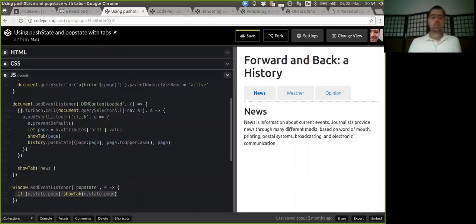So yeah, a lot of URL routing libraries will be using this API under the hood, and maybe even most of them will offer you a different way of doing this, which is maybe older, for browsers that don't support the history API, although the support for the history API is getting pretty good. So this is the modern way of doing it.